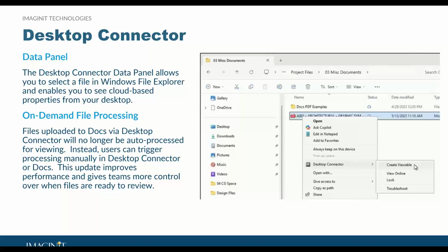So the data panel, for anyone who's going to spend their day bouncing between your Windows File Explorer and Autodesk Docs, this new release is going to make your workflow feel much more connected. So the new data panel brings cloud-based context directly into your desktop environment. What that means is when you select a file in Windows Explorer, you can now see all of its ACC properties. So things like version, status, the date that it was last modified, any other key metadata. And you're going to be able to see all of that directly from your desktop. That means that you don't have to go back into Autodesk Docs just to verify what's current, or whether you're looking at the approved version of a drawing, you can check that instantly without leaving your Windows File Explorer.